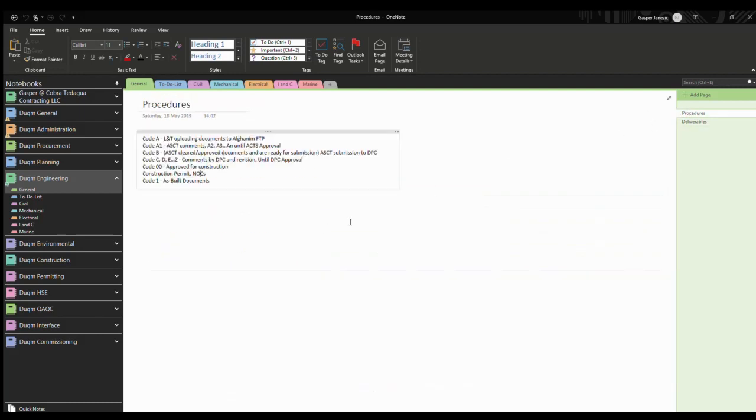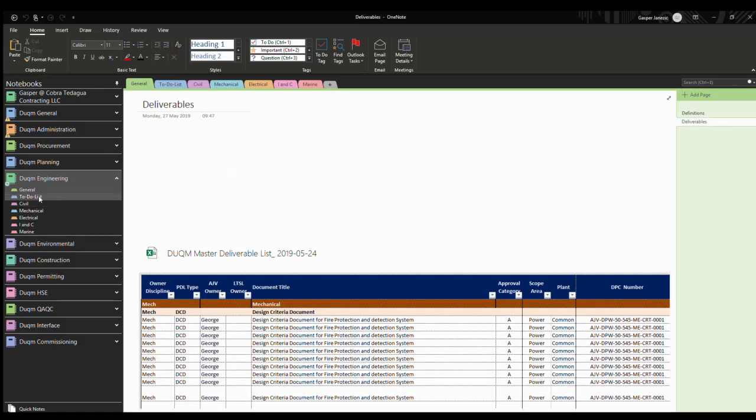Procedures, I have here, it's not like a procedure, but this general will be definitions. Maybe this page will be called definitions. For instance, I didn't know about the engineering coding. So I asked Rosario, please define what is code A, what is code A1, code B, and so on. He explained to me what this is. Now it's available to everybody because I put it here on OneNote. So everybody can look at definitions and see what code B means. Here we have deliverables. Okay, then we go to the to-do list.